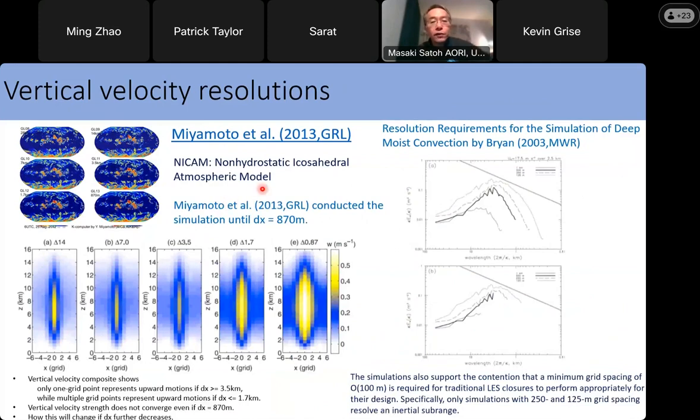Okay, the motivation of the high resolution. We have done experiments up to the 870-meter simulation 10 years ago. This is the OLR difference. OLR is okay, almost similar around the kilometer scale, but the vertical velocity is changing. This is from 14 kilometer to sub-kilometer, 870 meter. Composite of the vertical and horizontal grid structure. Vertical velocity is changing, not converging.